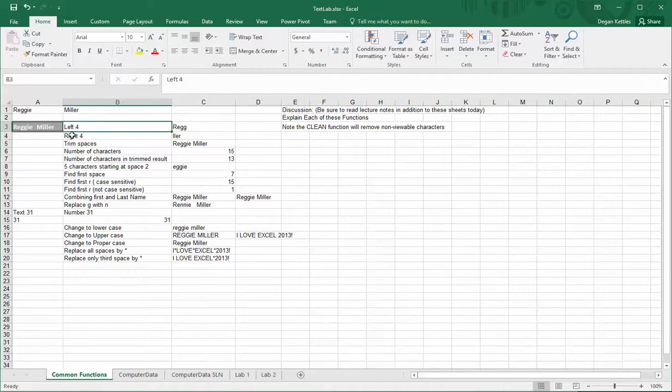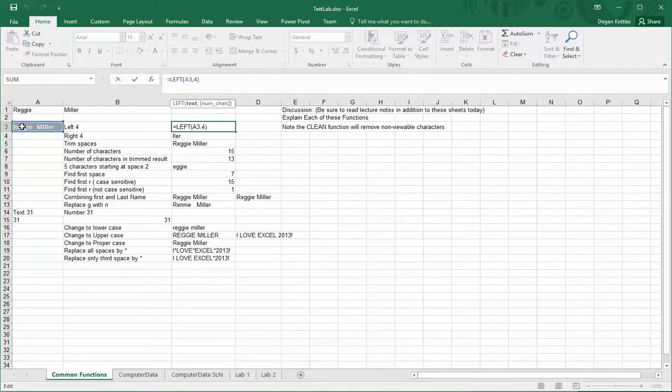One of the things we can do is use this function called LEFT to get as many characters as we want. In this case we can do LEFT, reference the cell that we care about, which is A3, and get the first 4 characters. And so the first characters of that are REGG. Similarly, we can go to the right side of this text and grab 4 characters there, and we get the last 4 letters, LLER.